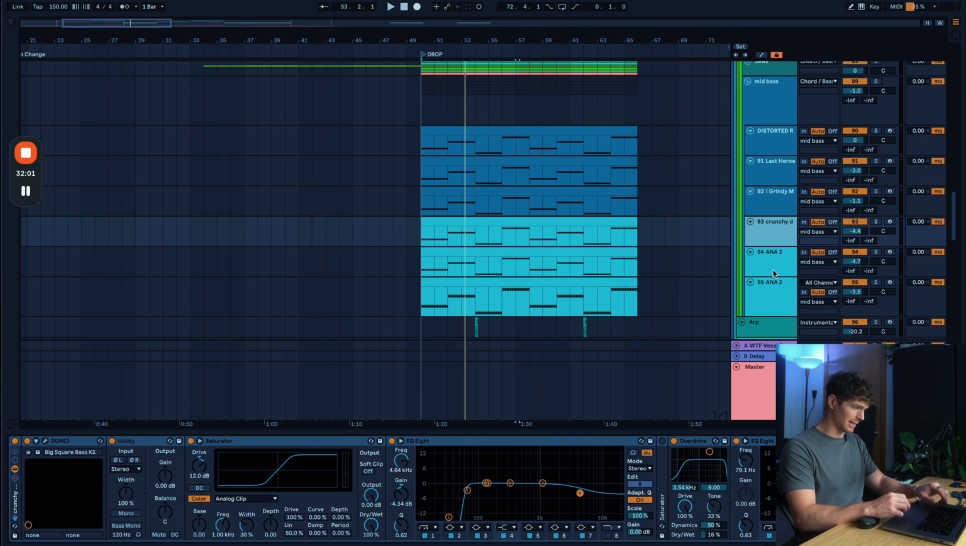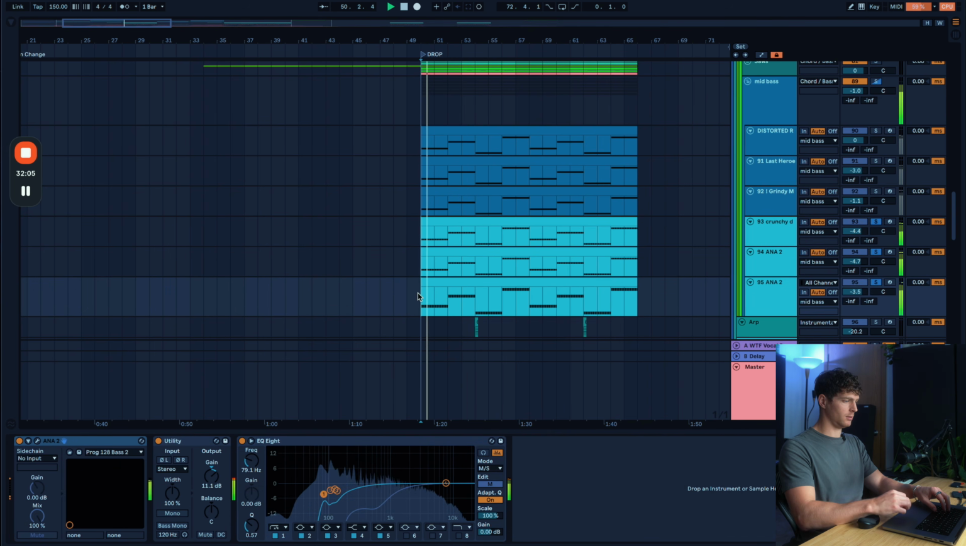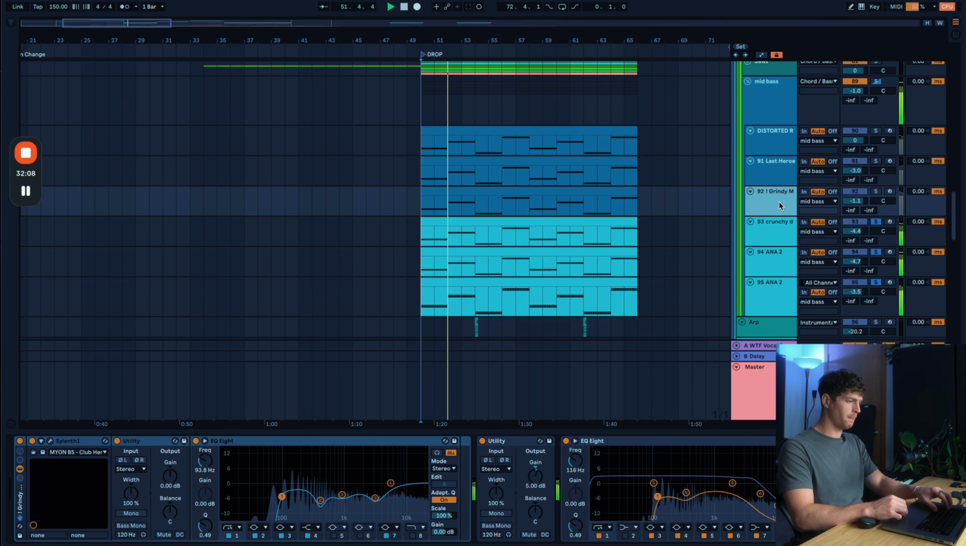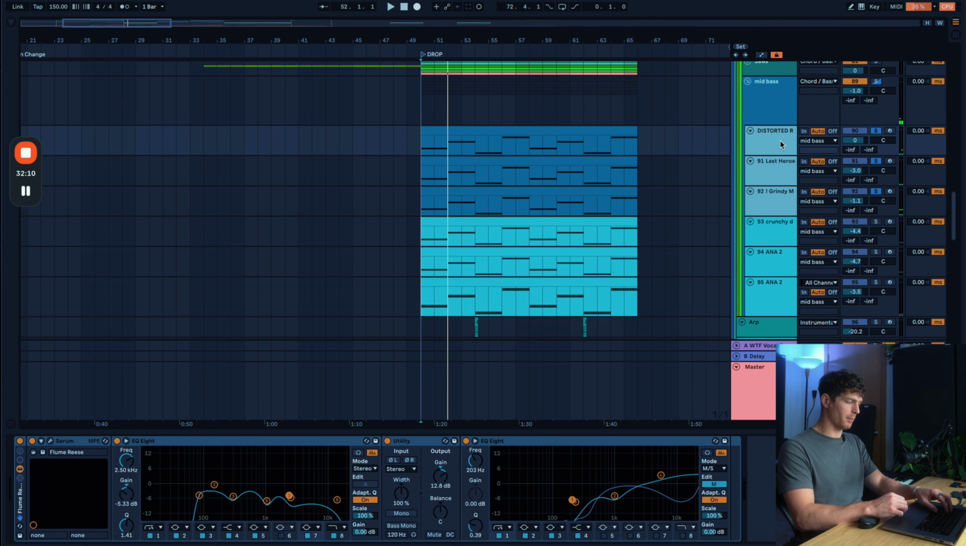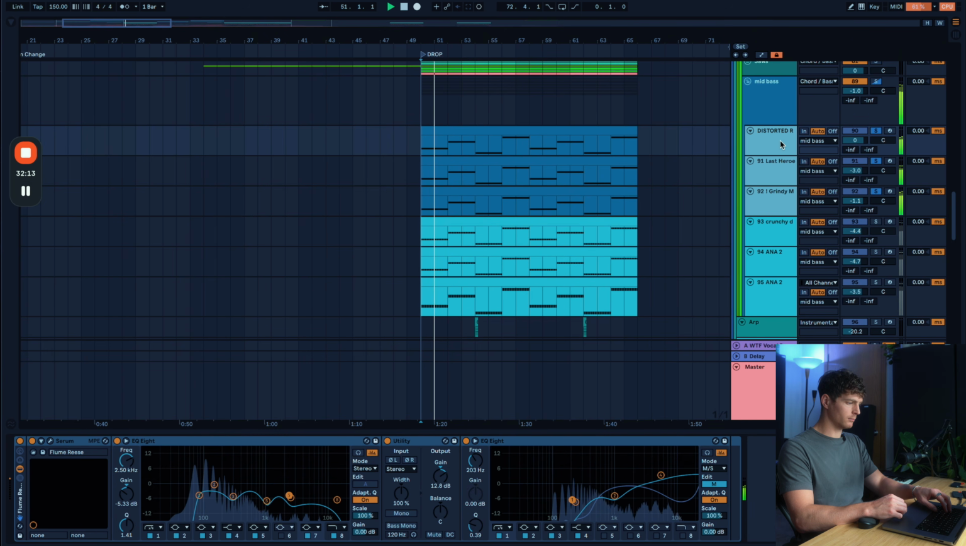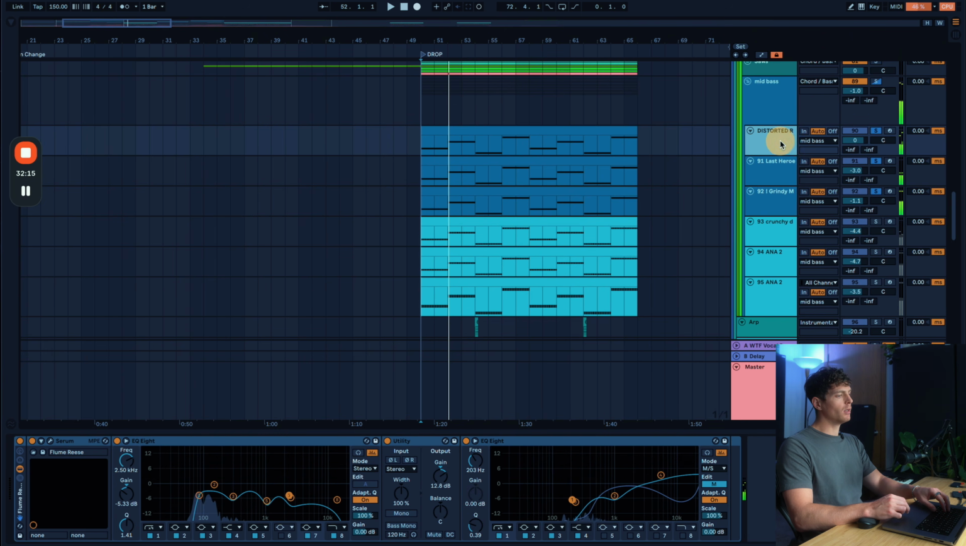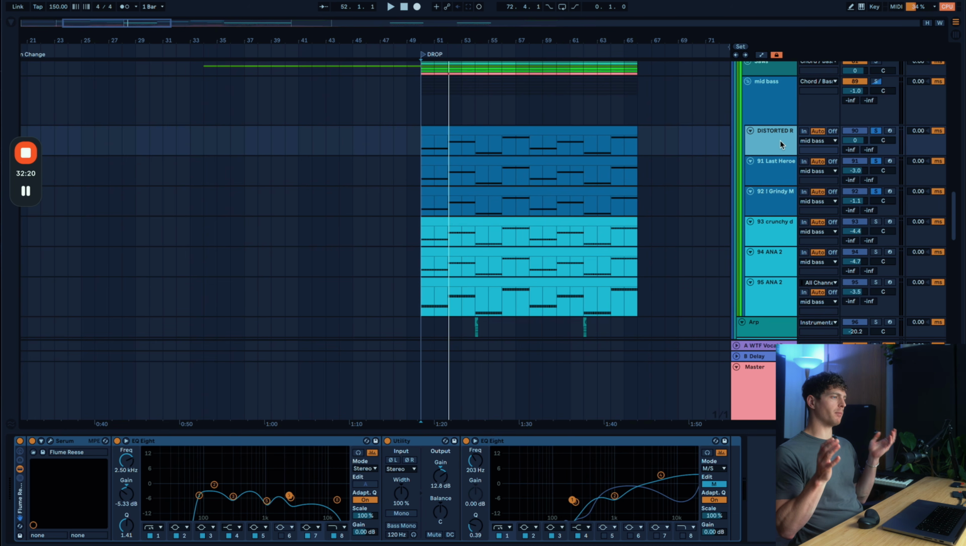So let's look at these mid basses next. There's a couple things going on here. I have plucked eighth note mid basses, and then I have sustained long mid bass notes. So it's a similar concept to how I do my leads. With mid basses, you want to have one strong center, kind of mono mid bass, and then you want to have one big wide mid bass. And then beyond that, you can just have as many supporting mid basses as you really want.